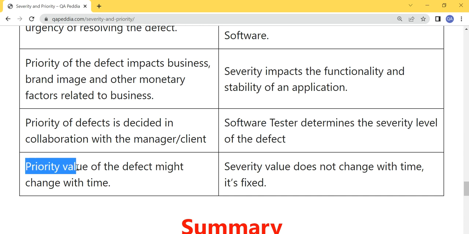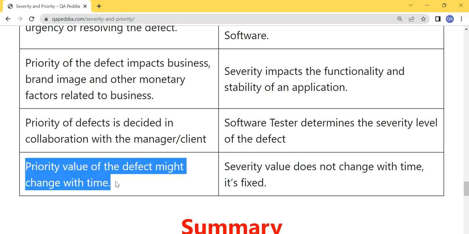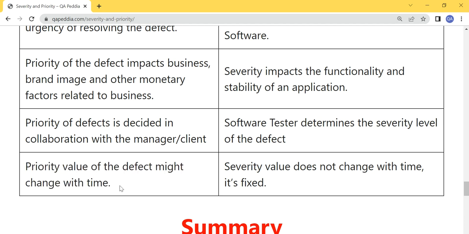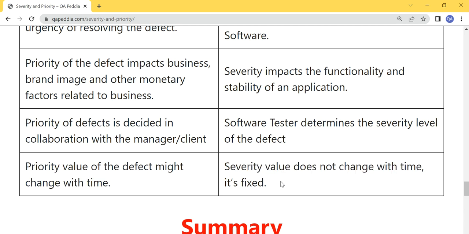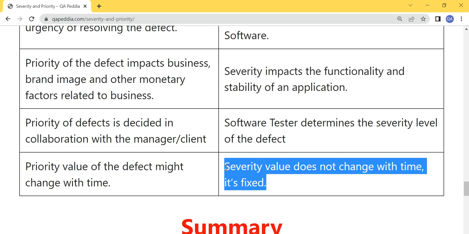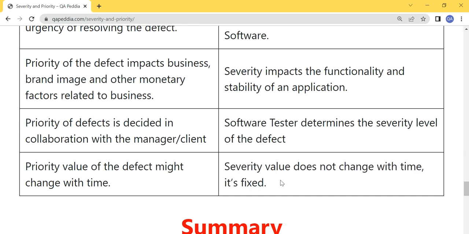Then the priority value of the defect might change with time, because if suppose we have less time, then we provide high priority to a defect, but if we have more time to fix, then we can provide a low priority to a defect. But the severity value will not change with time because it depends on the functionality. If the functionality is badly affected, it is always going to be a high severity defect.